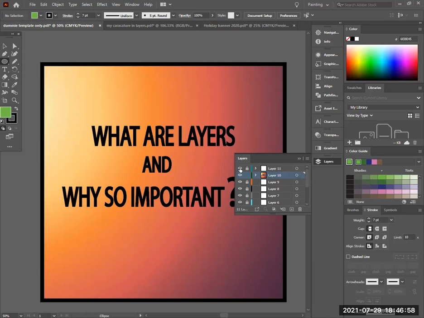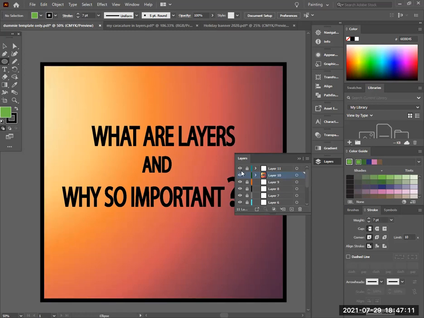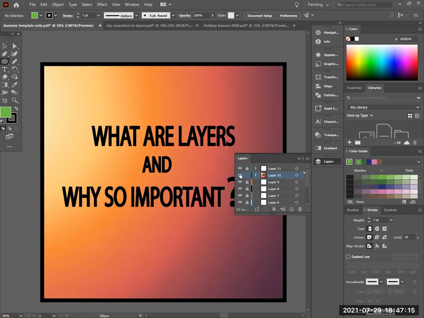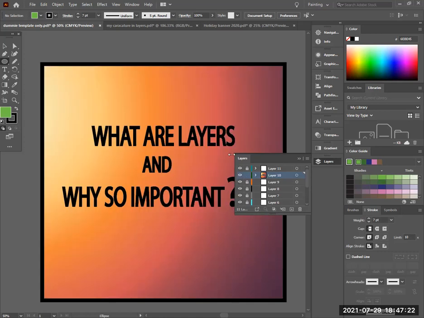You can eliminate things visually, just make them invisible basically. So if I click the eyeball here, the eyeball will disappear, which means layer 11 will still be there, but it'll go invisible. That was the border, so the border disappeared. Now layer 10, the entire illustration is there, so that disappeared, and the layer underneath popped up.